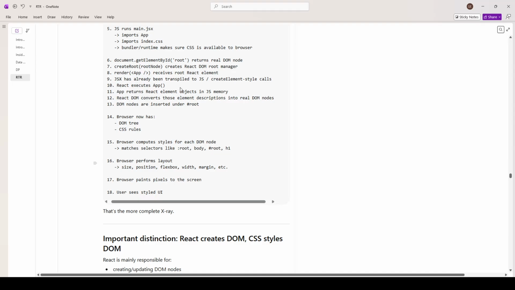Once React executes app, the app returns React element objects in JS memory, and based on your code it will only return the elements that have changed, using React techniques such as hooks, state, etc. We will discuss that in the future. Now, step 12, React DOM converts those element descriptions into real DOM nodes, and that's the only time the browser will change its nodes or structure.